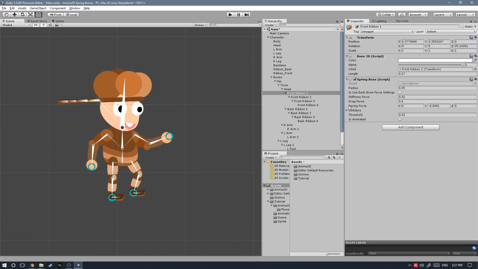Then next we have the spring force, which will determine that idle or natural position I was talking about earlier. Then we also have a list of colliders. This again we're not going to cover in this tutorial, and neither the threshold.